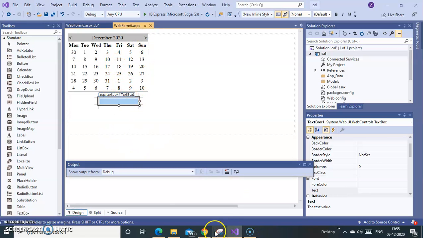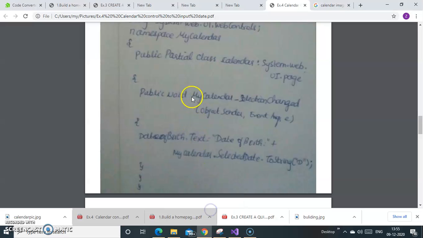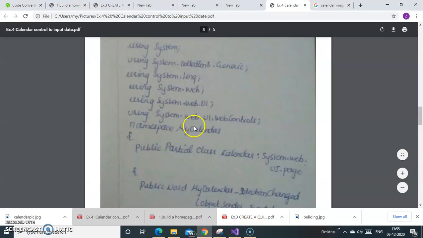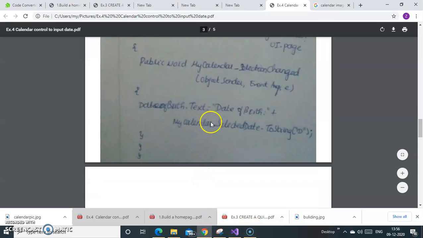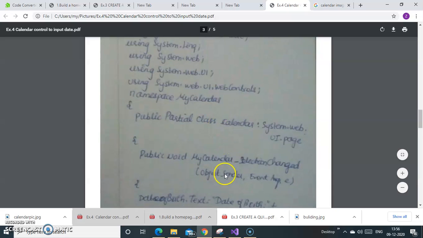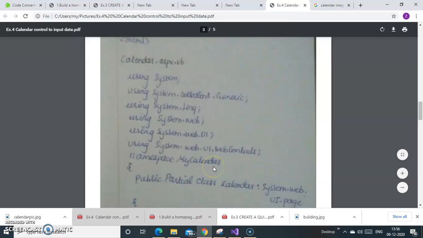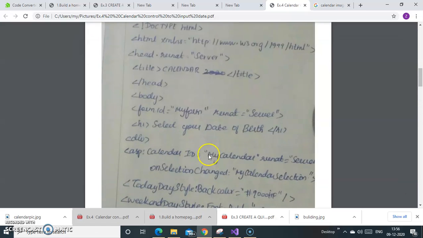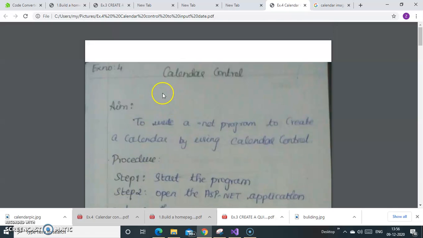So what you have to revise for the exam is just this one line of code, calendar dot selected date. That calendar, they have changed the name. It was default Calendar1, and they have changed the name to my calendar. You need not change it. I'll just show you: without changing also you get the output. So all this will already be there.